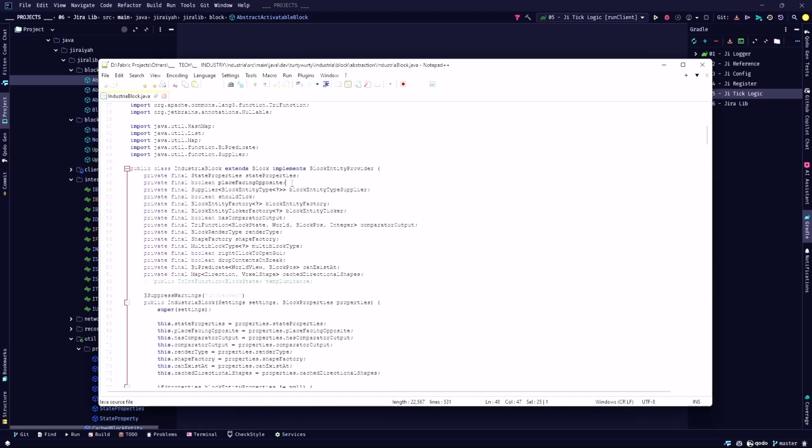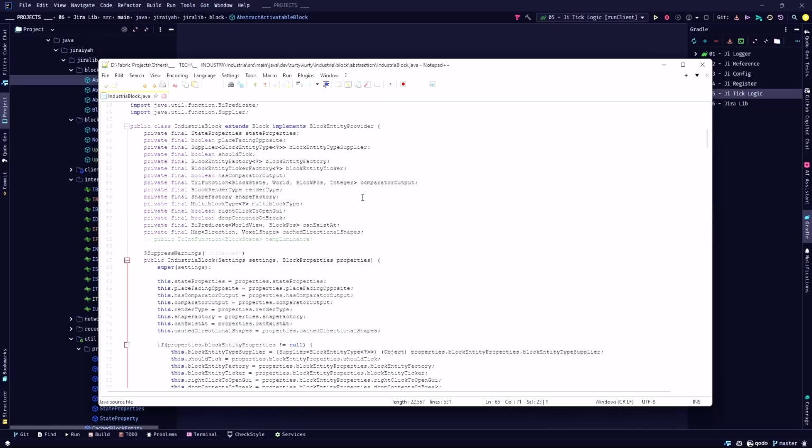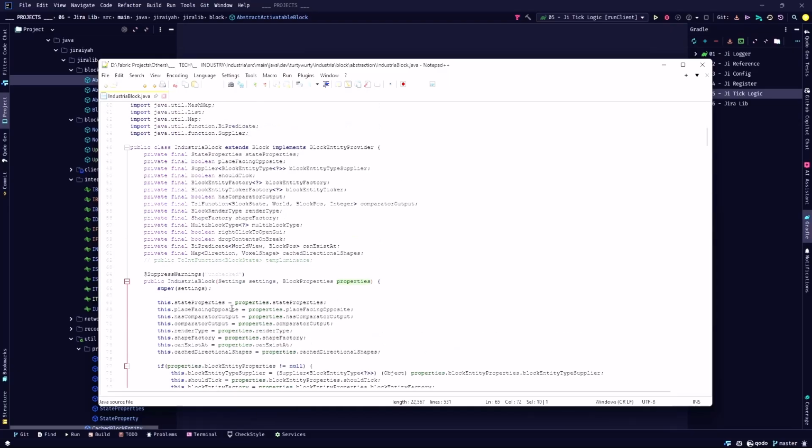You see that he has to keep block facing opposite, block entity type supplier, or should tick, or stuff like this. When he is actually creating the properties, although he can keep the property itself, he's dropping the property and he's reading the values of the properties and assigning them to fields that he defined on top. Again, I don't understand why. If you have to do this, why do you bother?